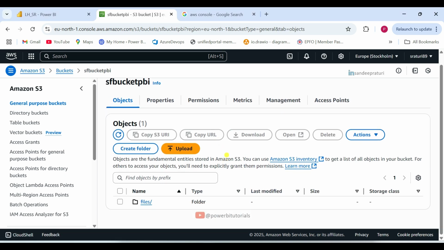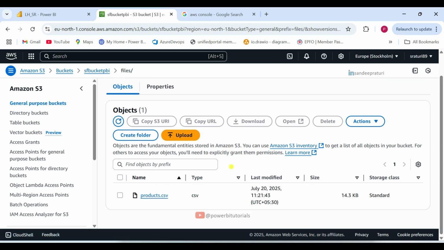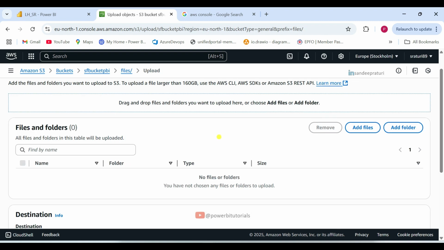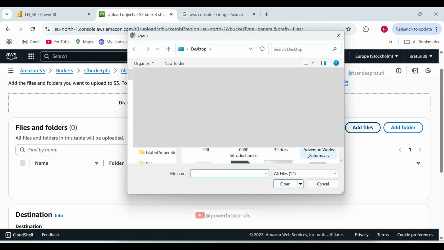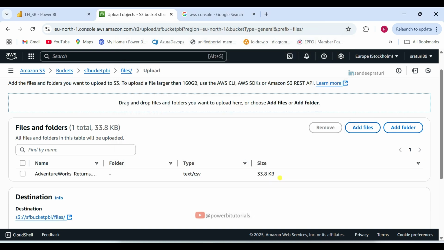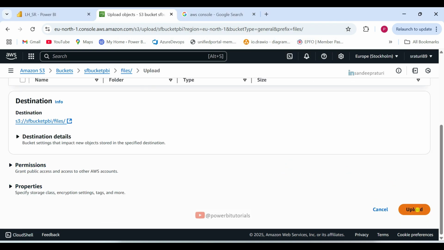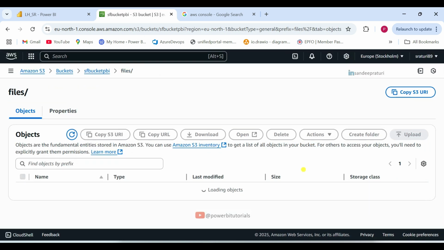And here you can see that I have created one folder inside the bucket, files. And here you can see the option to create a folder. Now open the folder. And here you can see that I have uploaded one file inside the folder, products.csv. And here you can see the upload option. Click here. After that, click on add files. Browse your files which you want to upload. Click on open. And after that, here you can see the upload option. I already uploaded the file there, so that's the reason I'm not uploading this file. So click on cancel and leave.